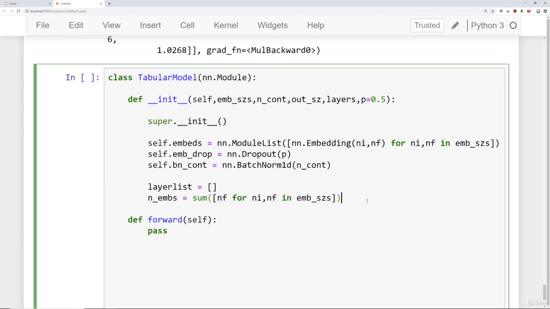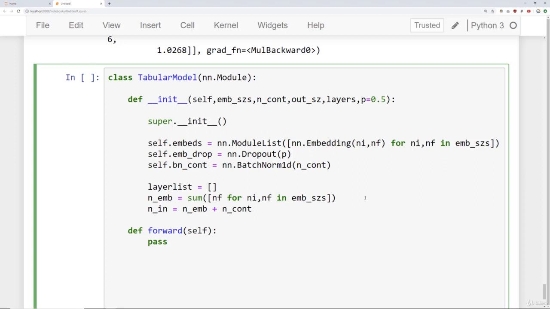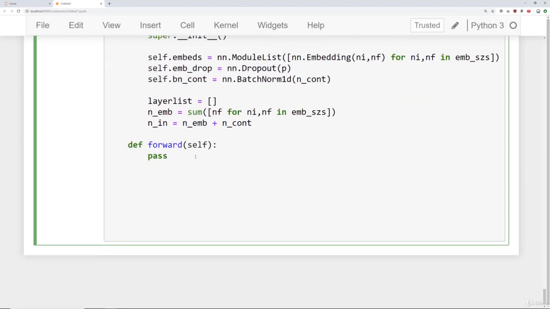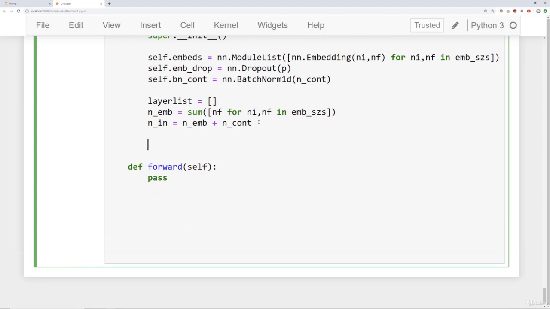Okay, so that's going to be the number of total embeddings there, and then n_in will be equal to the number of embeddings, or let's just say n_emb, so it matches the lecture notes, plus n_cont, which is, again, defined when we actually create our tabular model. All right, so we have that ready to go. And now what we're going to do is inside of this, we can set up our layers.